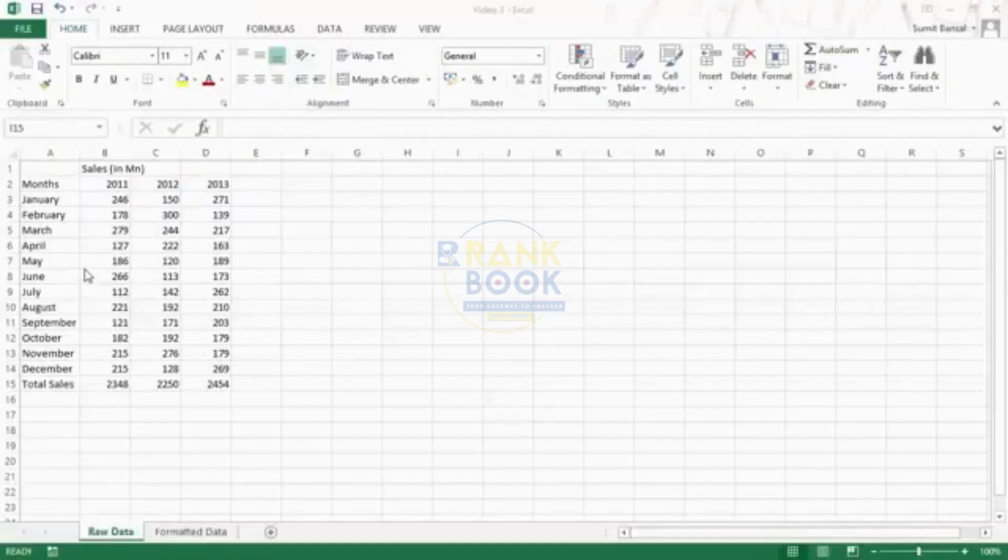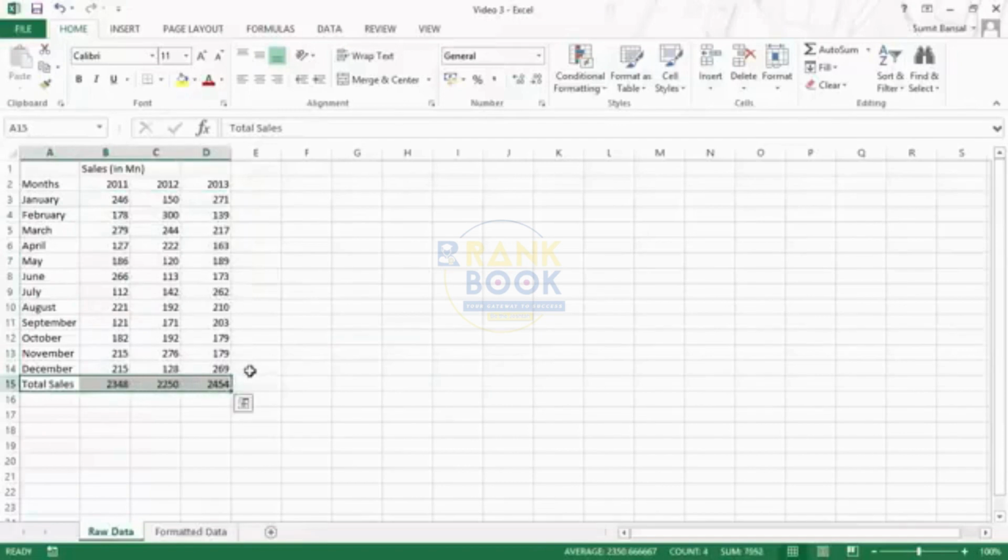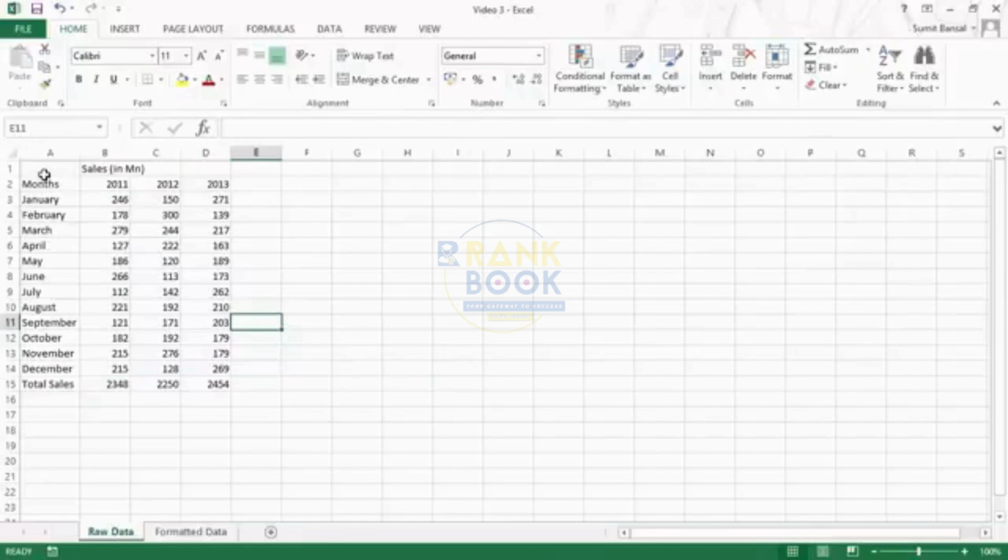Here I have some raw data in Excel. If you look closely, you would find that I have the month names in column A, I have the year in row 2, and I have these sales values here, and at the bottom I have the total sales value. Now if you get such kind of data, it is really difficult to read because there is no formatting. Now let me show you a formatted data set.